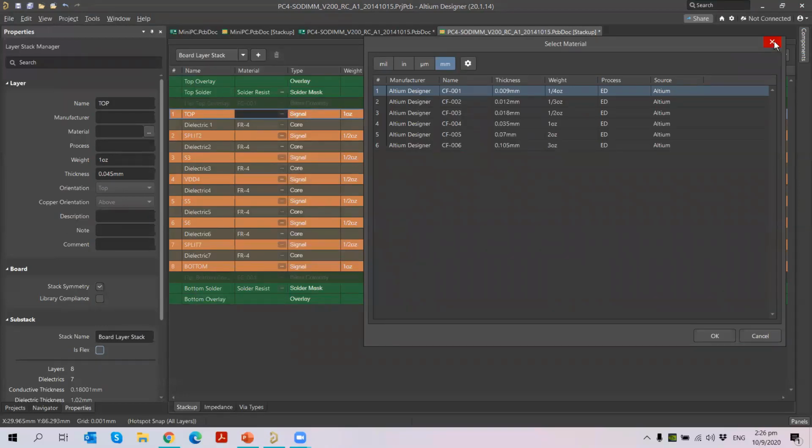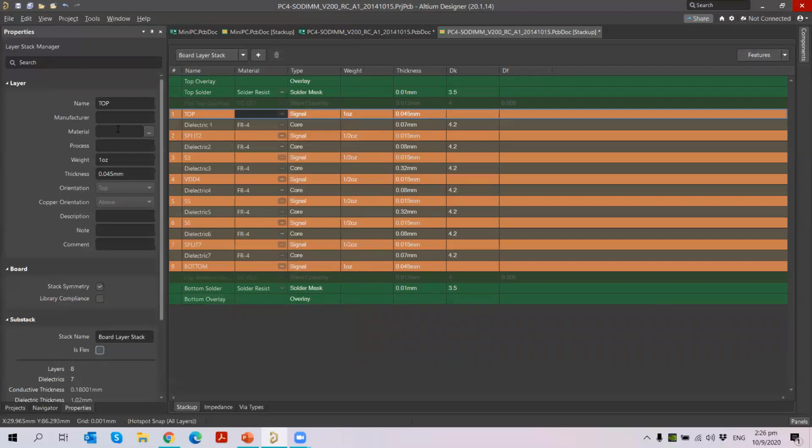Now I'm just going with the default, or you can also type in the layer stack. When you type in, it will automatically check for library compliance. When it checks for library compliance, it will see whether this material is available inside your material library or not.